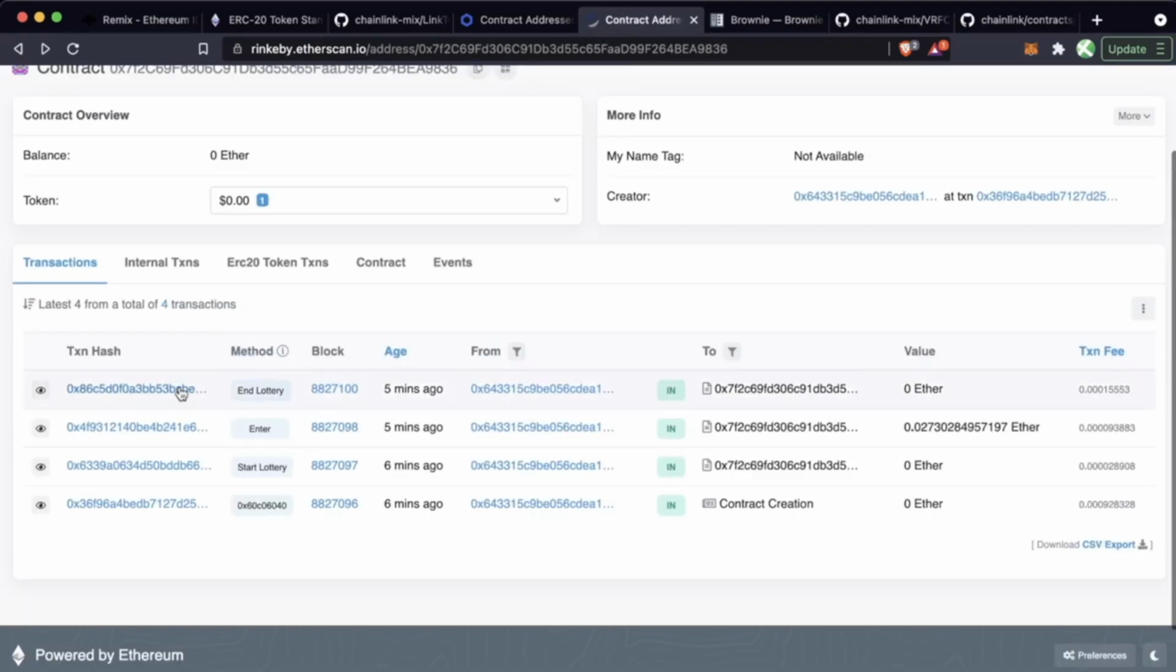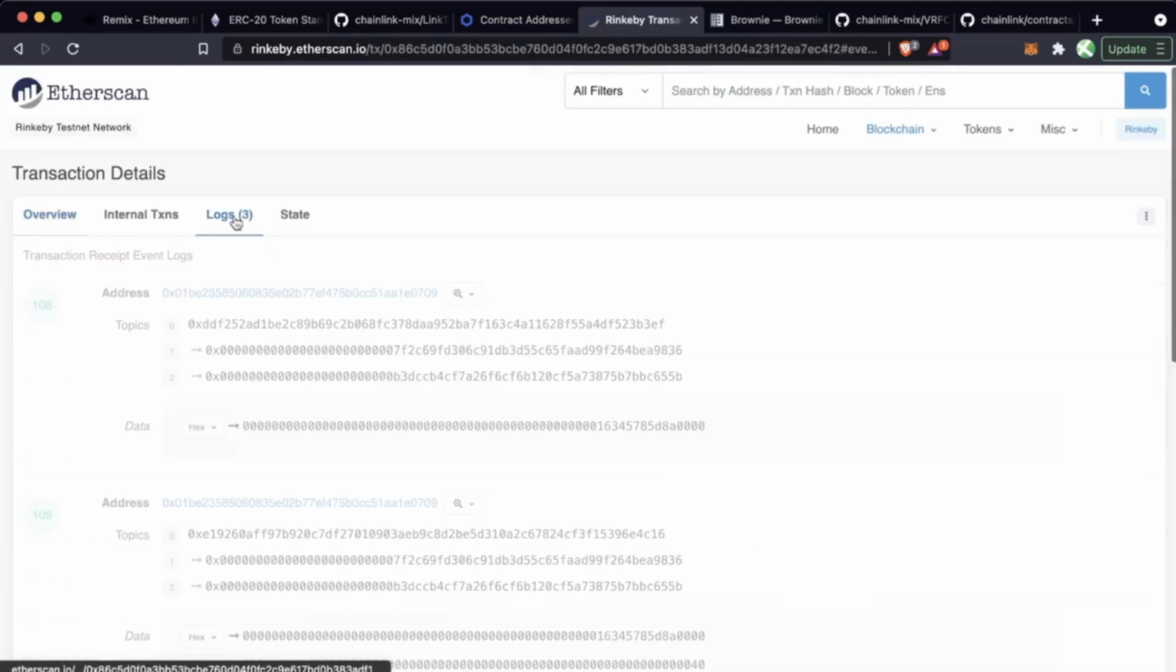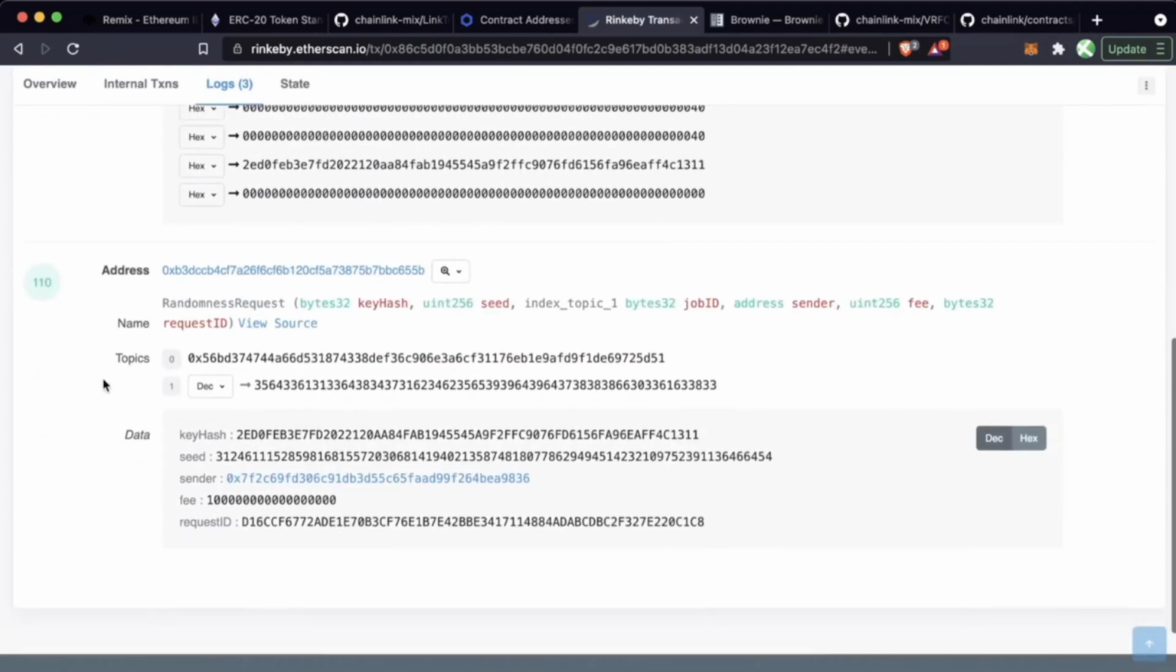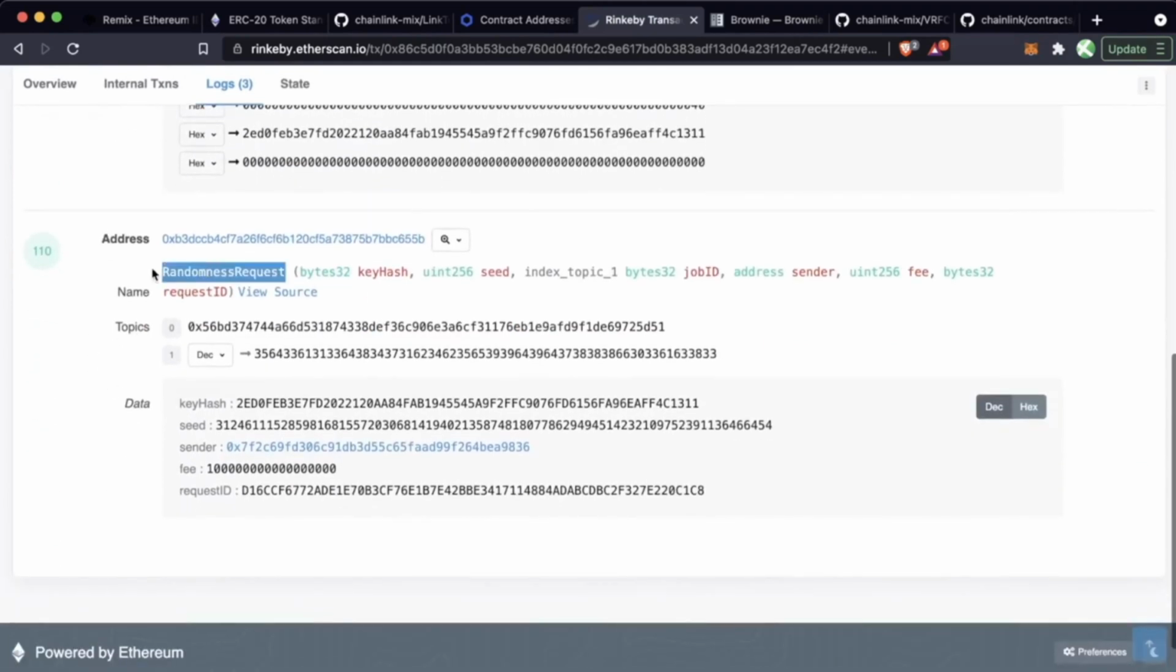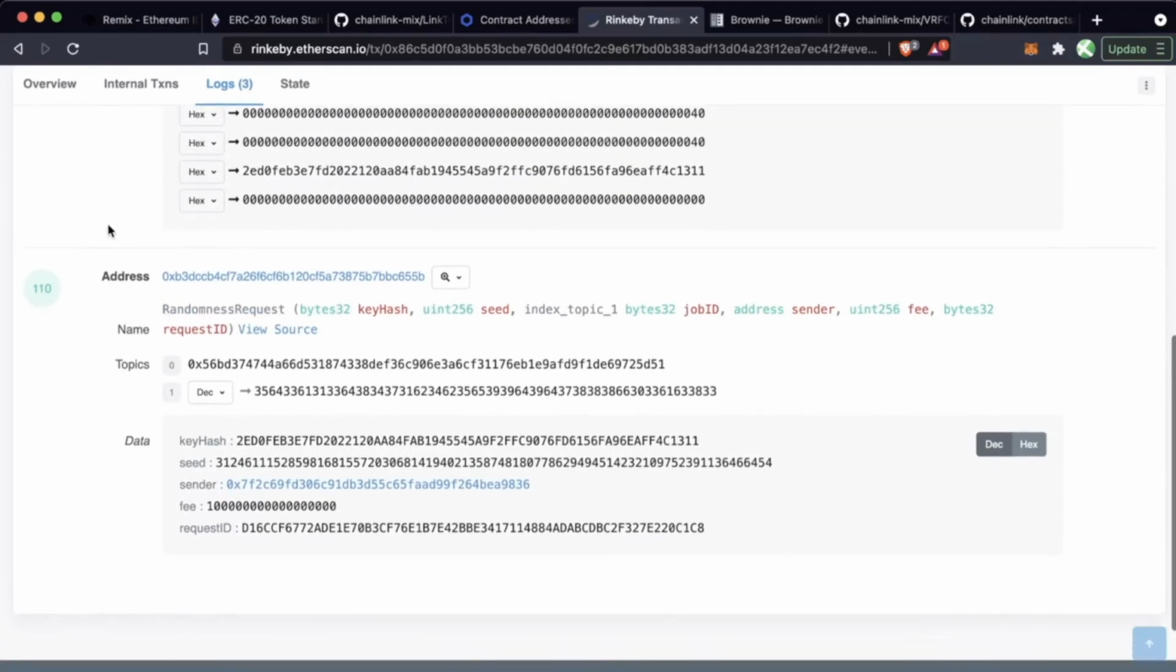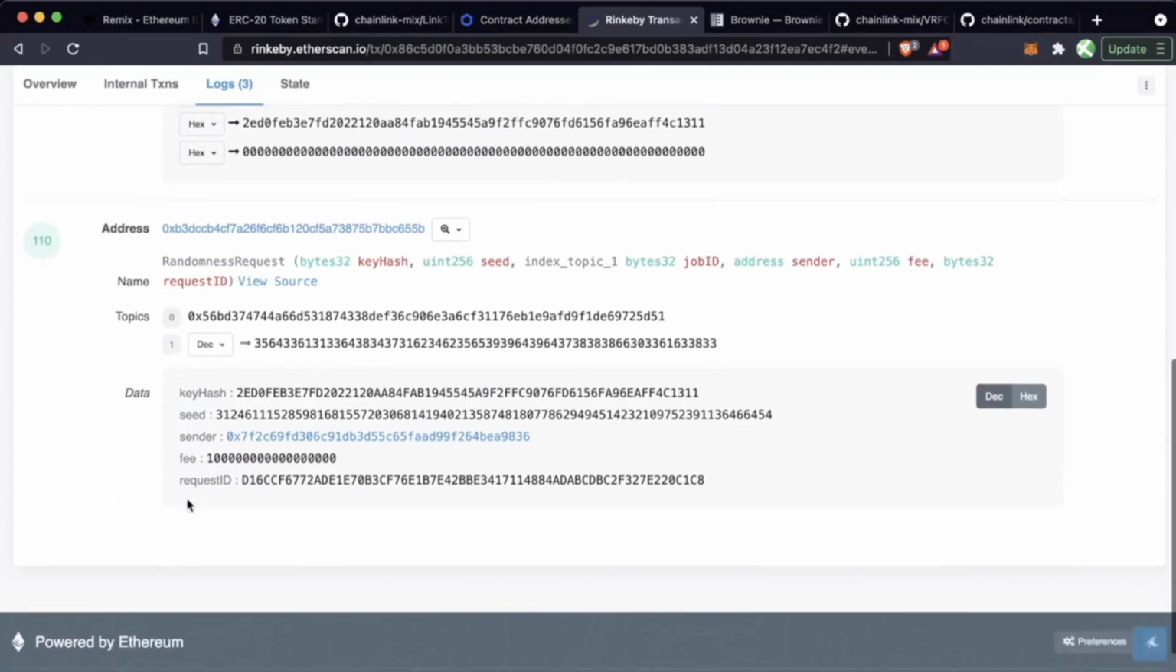You can see here that when we call this end lottery function, in the logs, if we scroll to the bottom, there's an event here called randomness request. This was spit out by the VRF coordinator. This was spit out by the VRF consumer base that we inherited. And it even has some data that's already been decoded. One of those pieces of data is the request ID.